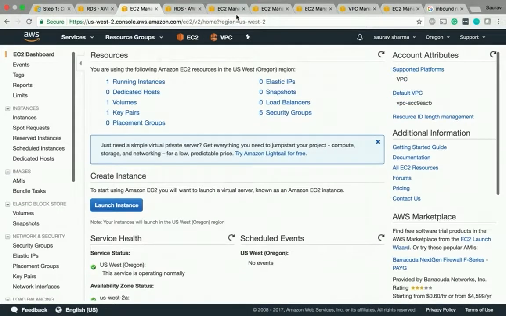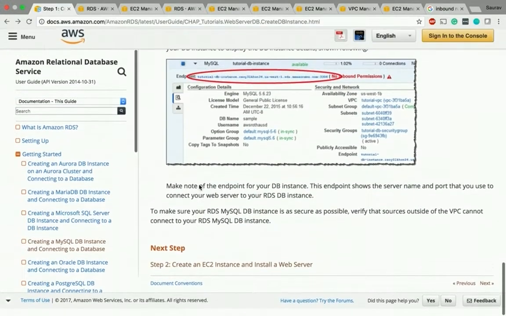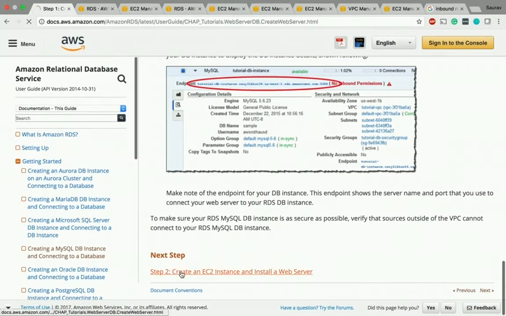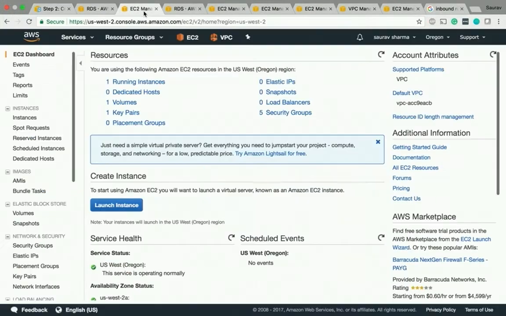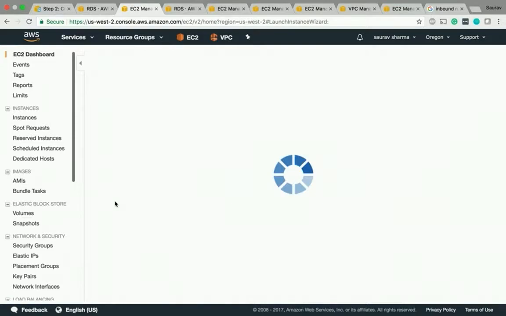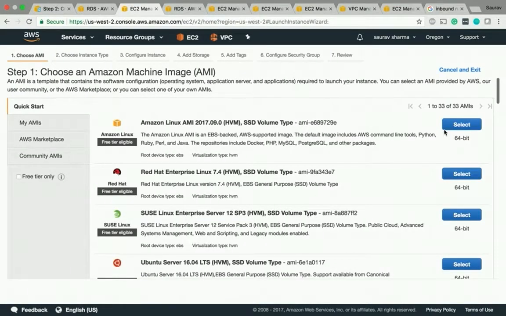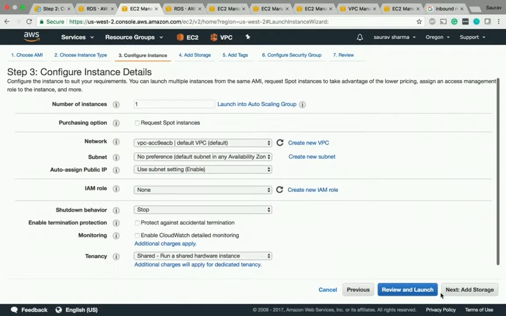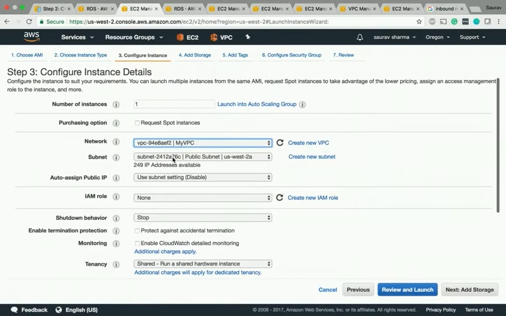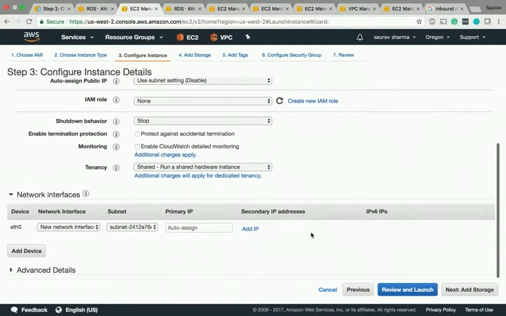web server. Now this is step 2 of this tutorial in the Amazon blog. I'm gonna go to step 2 and start making an instance. Okay, so launch instance. It's going to be Amazon Linux. Click on next. On the network, click on my VPC, that's the one I made. Subnet is going to be public because it's a web server, and everything else should be good.